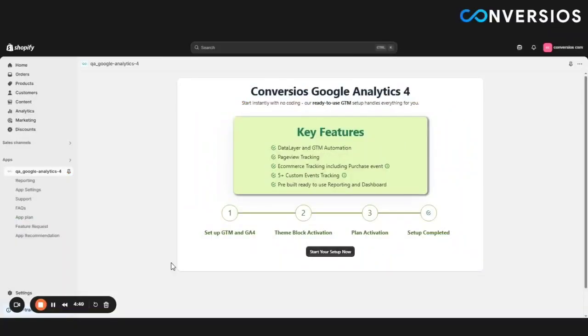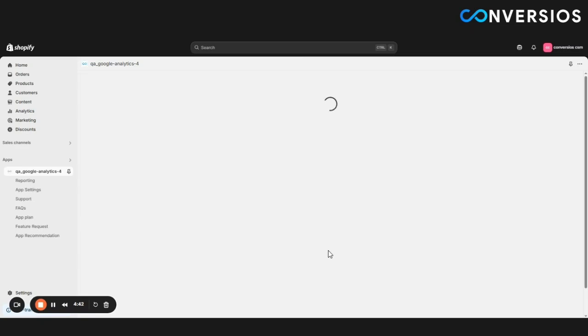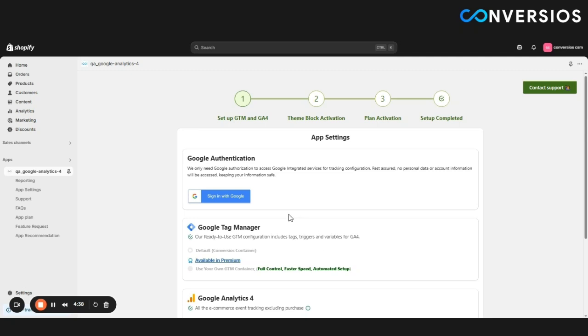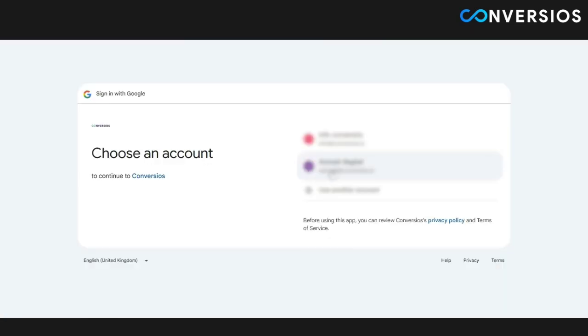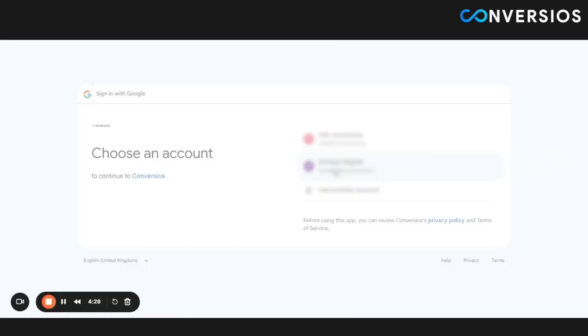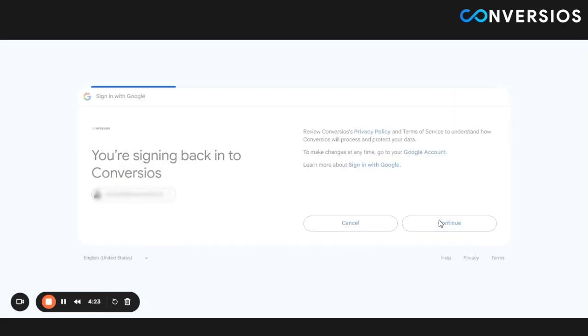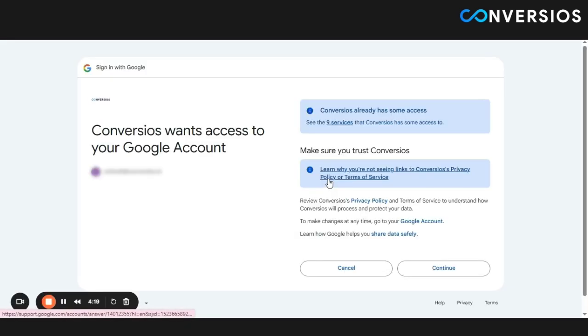Once you install the app, you will see this screen wherein you have to click on the Start Your Setup Now button, and you will be redirected to the App Settings page, wherein we have to start with Google Authentication. So let's click on the Sign In with Google button, use our email address, add the password, and make sure that we enable all the checkboxes for better tracking.